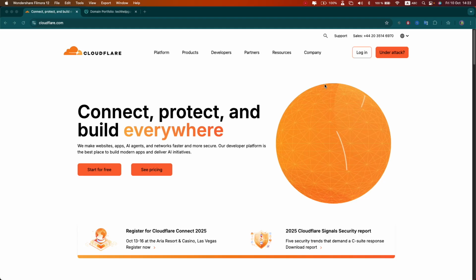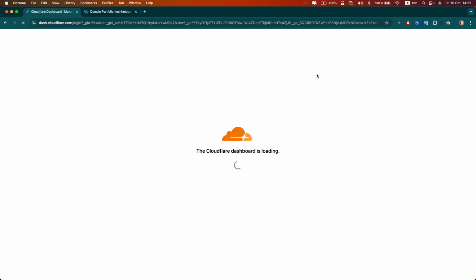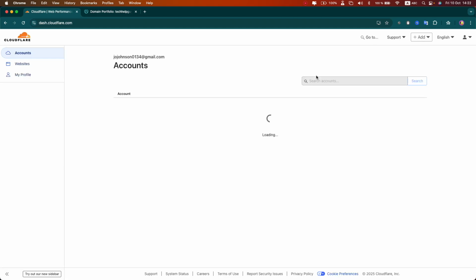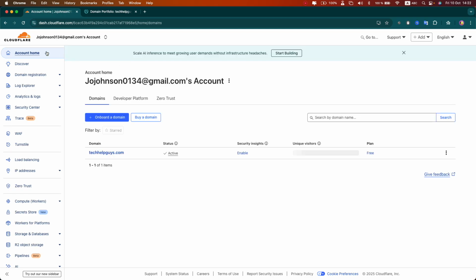The first thing you want to do is to go over to cloudflare.com on Google Chrome and log in to your website. Once you're on the website, as soon as it loads, you're going to be presented with the dashboard of the website. And what you want to do is to go over to where it says account. And as you can see, your domain will be shown here.